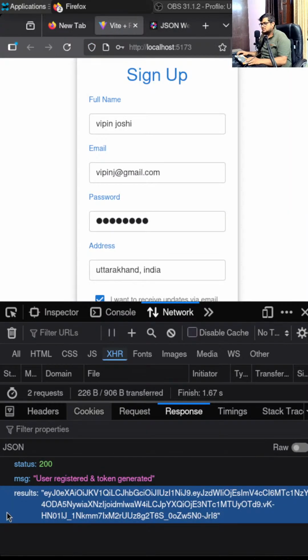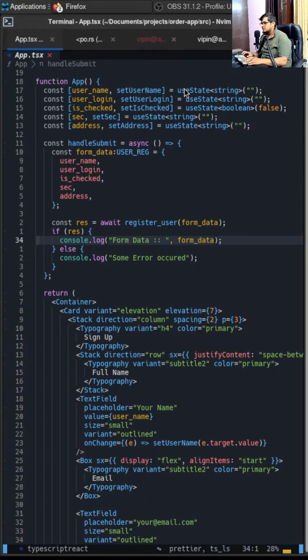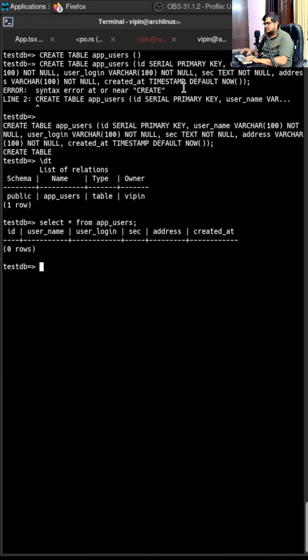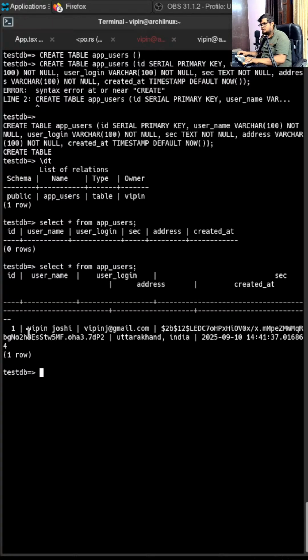So I think the registration part is working now. As you can see, if I go ahead on the terminal and check, earlier you can see there are 0 records. So if I do this thing, now you can see I have one record now. So username is Vipin Joshi, user login is this, and as you can see this is my secret. So secret is in hashed form.